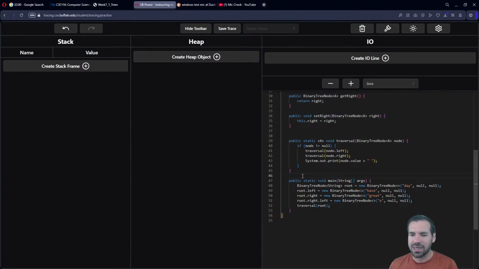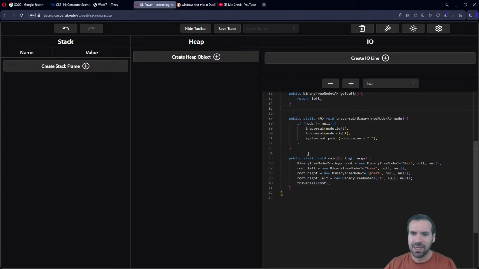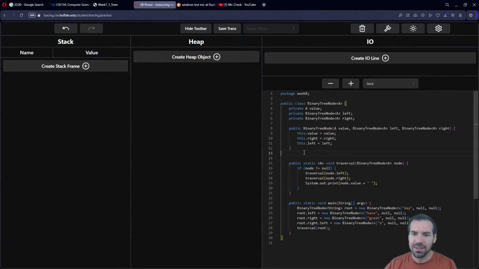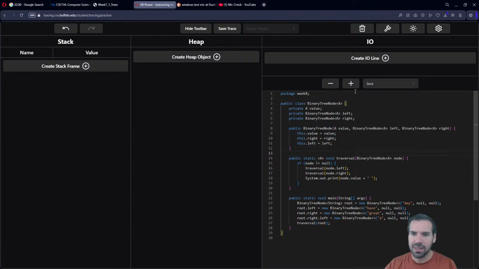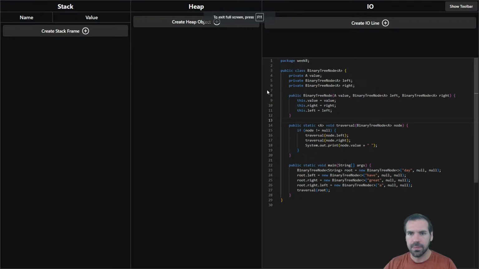We can call getters and setters. But when you have to do that in a trace, and that's 2 extra stack frames for this line, it gets a little tedious. Just building the tree is so many stack frames, and I don't want to mess with that. You don't want to mess with that either. I don't need any of these getters and setters. Let's get rid of all those. And right here, we're looking good. Hide toolbar.